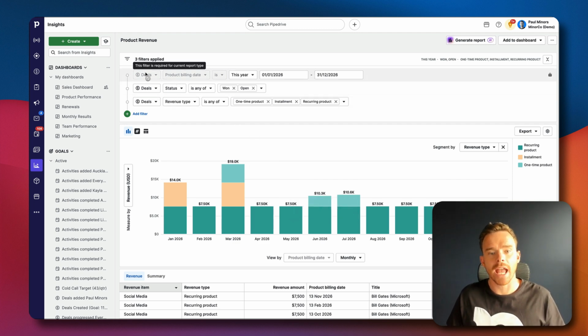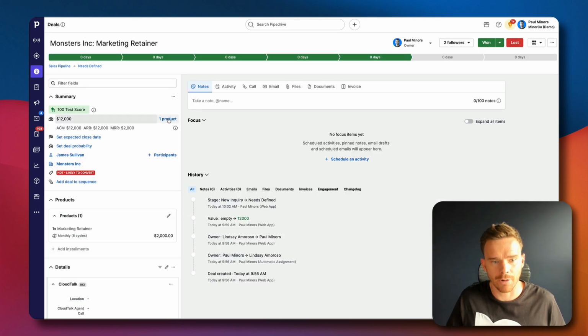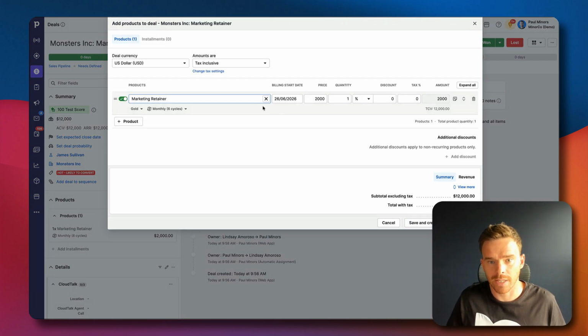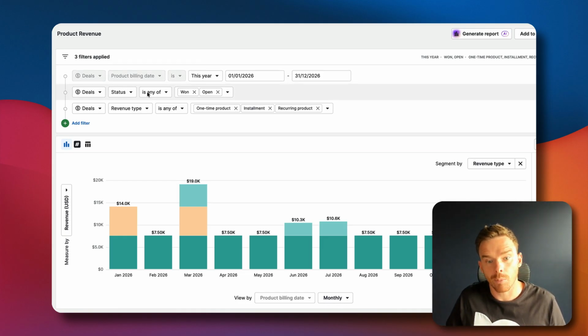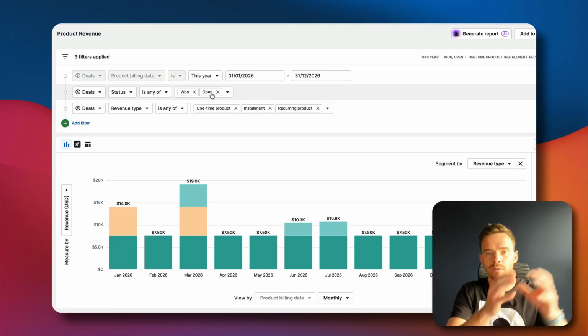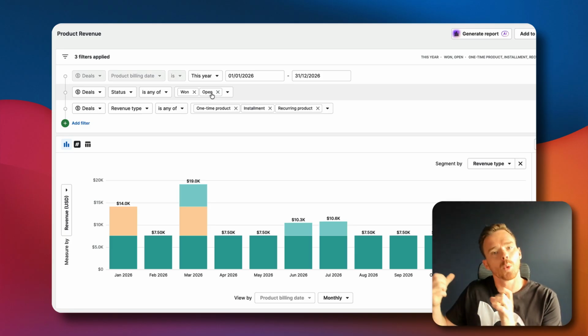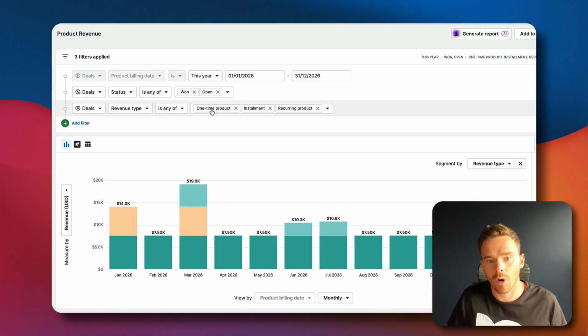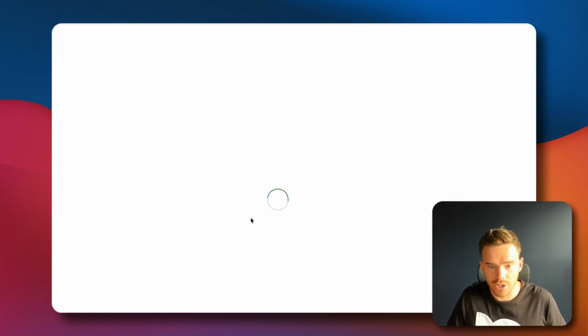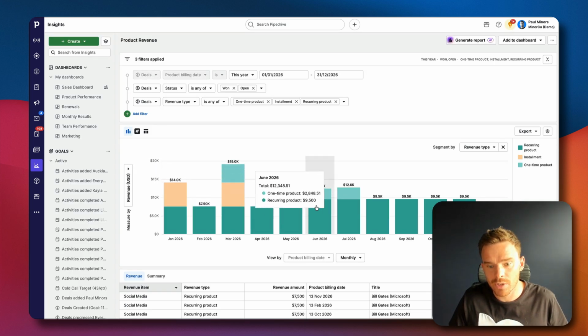Now, this shows any deal where the product billing date is this year. So product billing date is referring to this field here. That's the product billing date. So as long as it's this year, it's going to show up on this report. This report is currently showing deals that are won or open. So we're actually using this as both what revenue have we recognized, but also what revenue are we expecting. And finally, this is showing deals where the revenue is any of the one-time products that I showed, recurring revenue or installments.